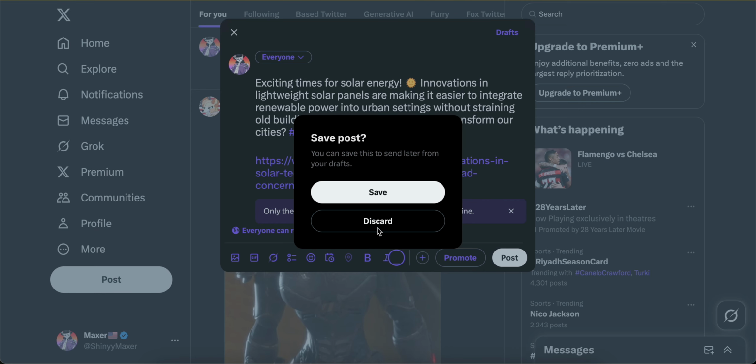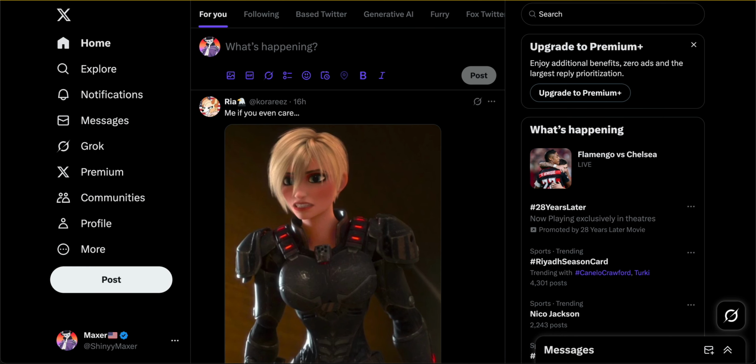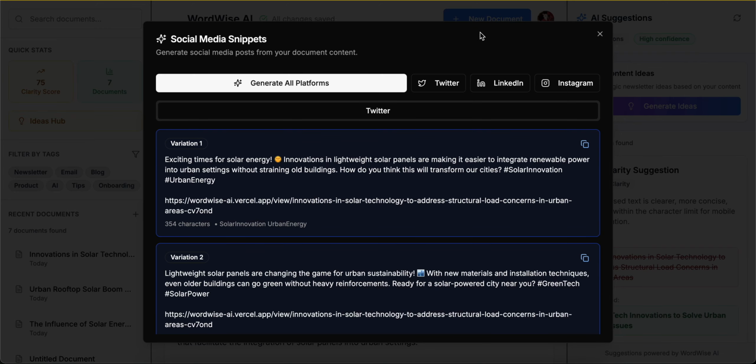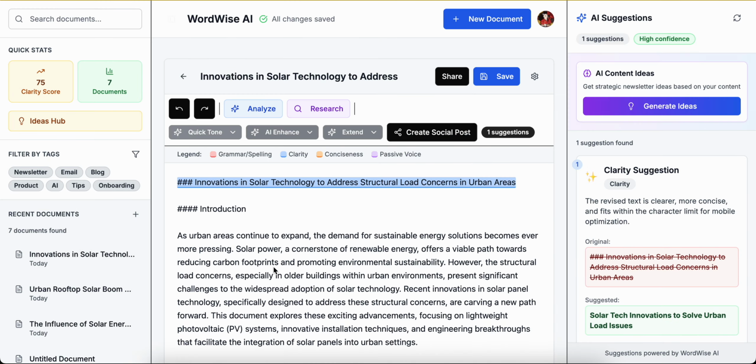So I don't want to save that. So yeah, that is the functionality I have designed so far for WordWise.